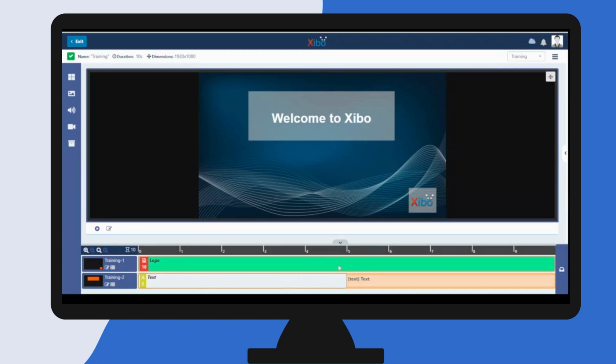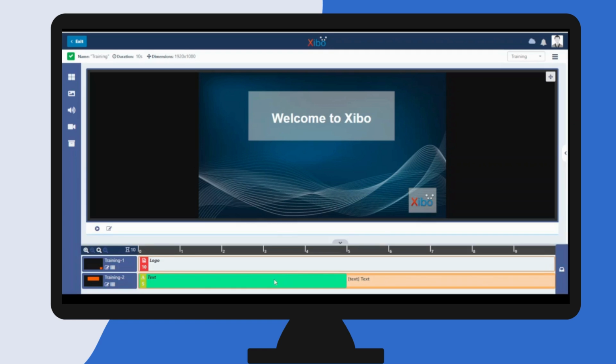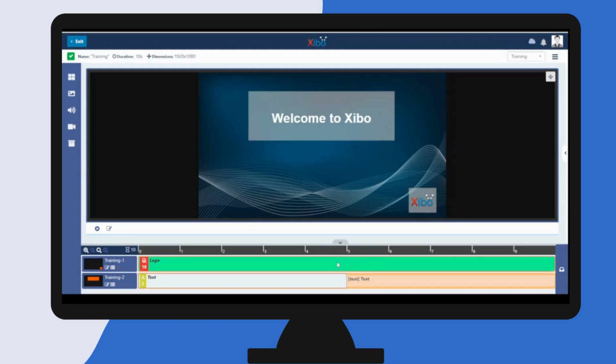So here we can see that the text widget has a duration of 5 seconds, but will remain on the screen for a further 5 seconds until the logo image, which has a duration of 10 seconds, has fully played. If you wanted all media to remain on screen longer than 10 seconds, we can simply increase the duration of one of the two media items.